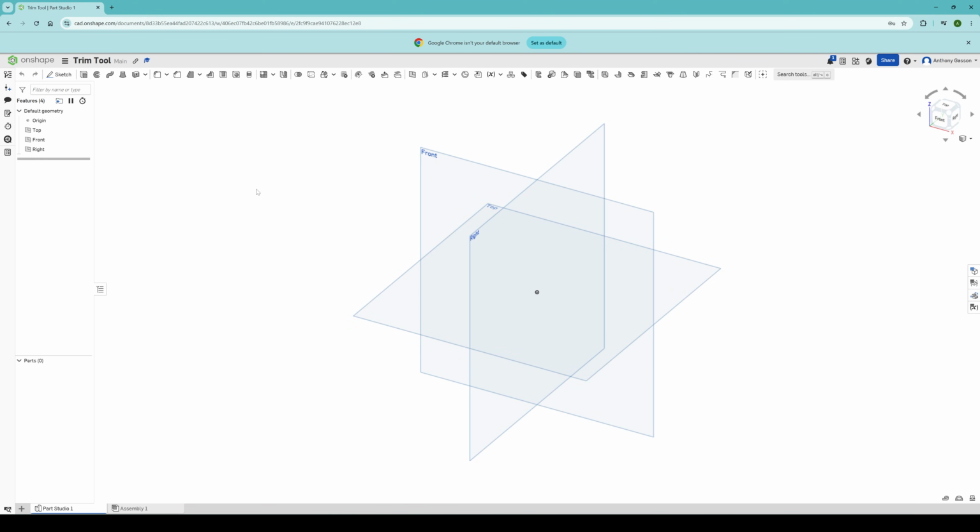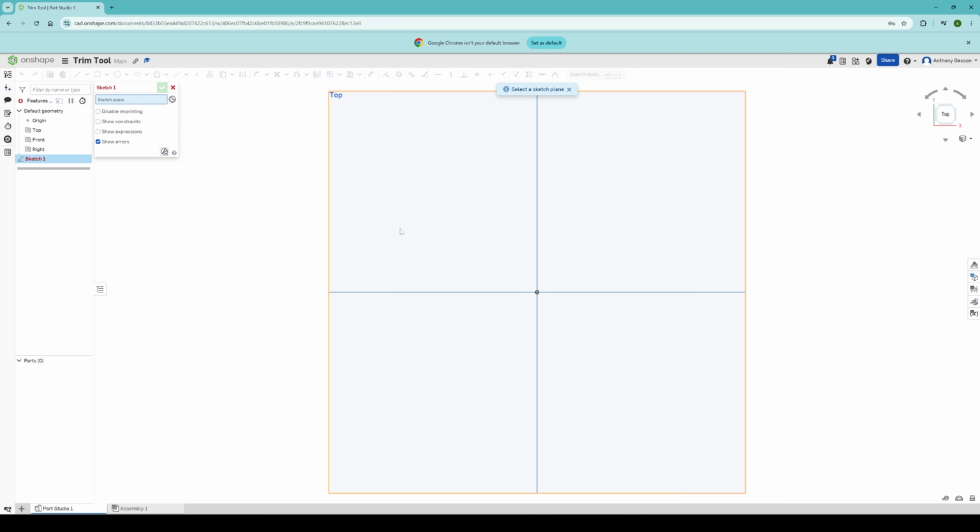I'm going to demonstrate how you can use the trim tool. The trim tool is a very powerful tool when you are creating sketches that may require you to combine multiple primitive shapes to form the desired sketch that you're trying to produce.